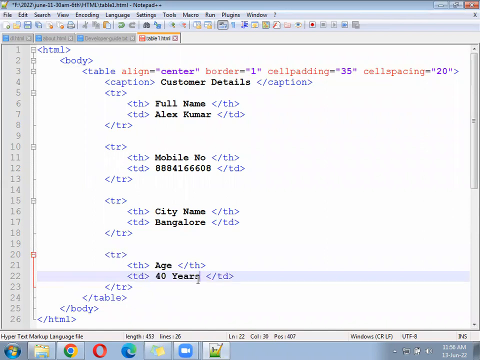So this is called table. Inside the table, a total of 5 tags are used: table, caption, TR, TH, and TD. Okay, based on properties.